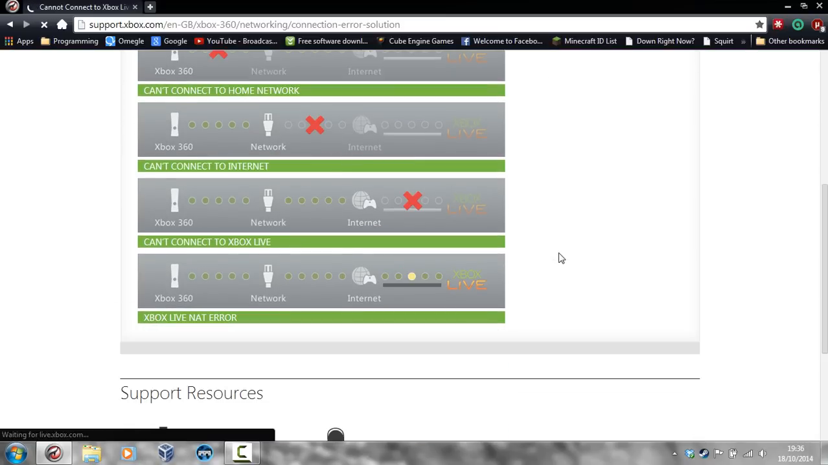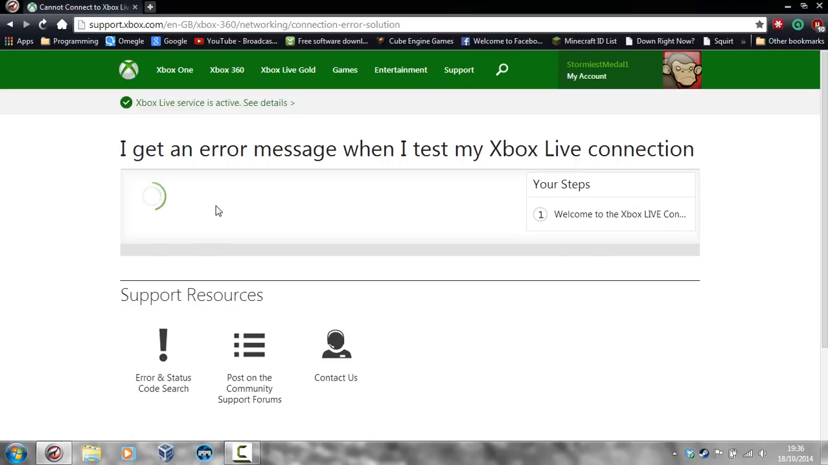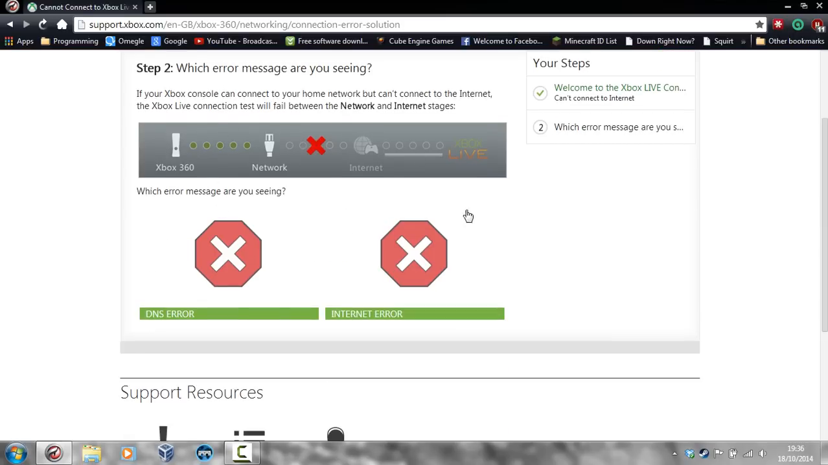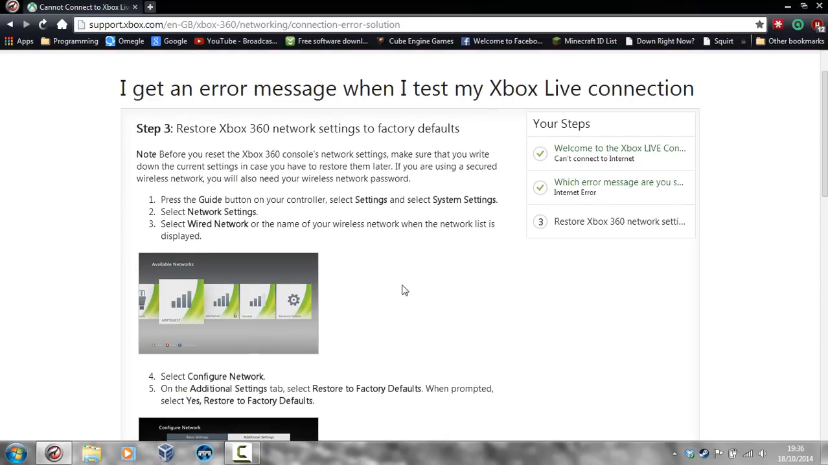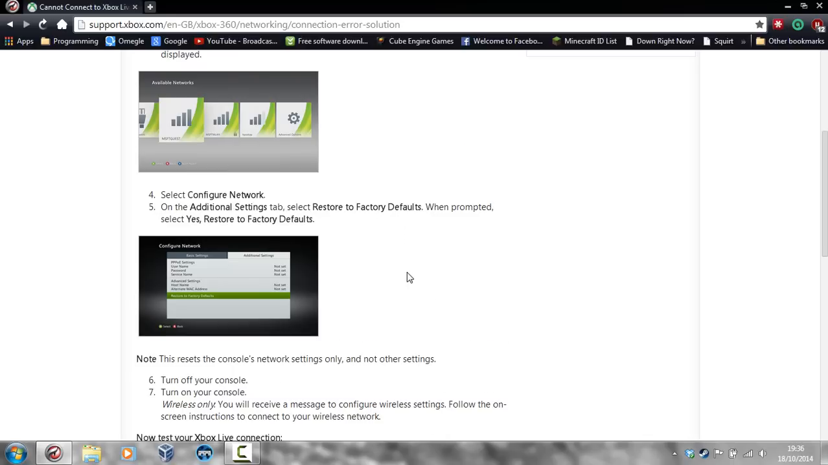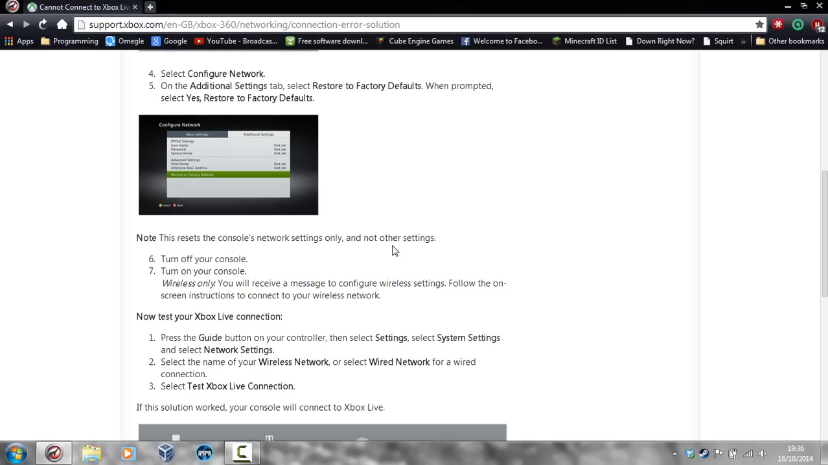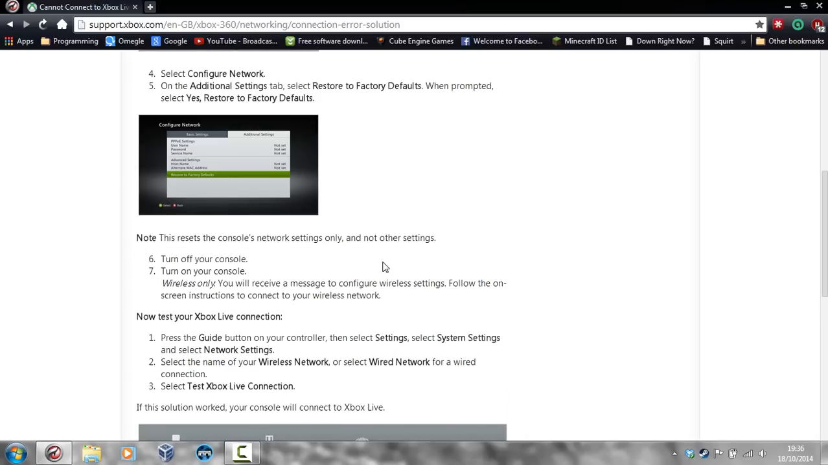Right, so basically, the issue is that I cannot connect to the internet. So, click on that. And I think it's just internet error. I'm not really too sure, so I'm going to say internet error. And I've done this as well. I've restored the factory defaults. I have a wired connection, just so you know. I do not use wireless. And I've done restore factory defaults, and it does nothing. I restart the Xbox. It just still does not work.